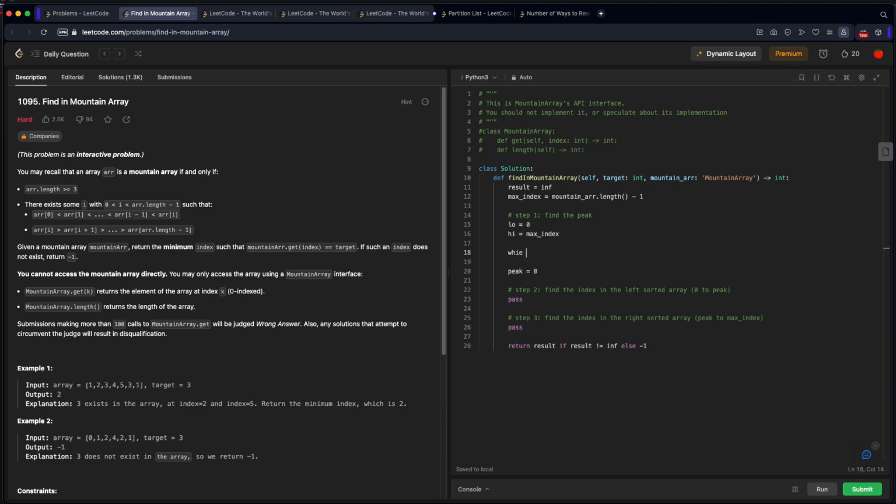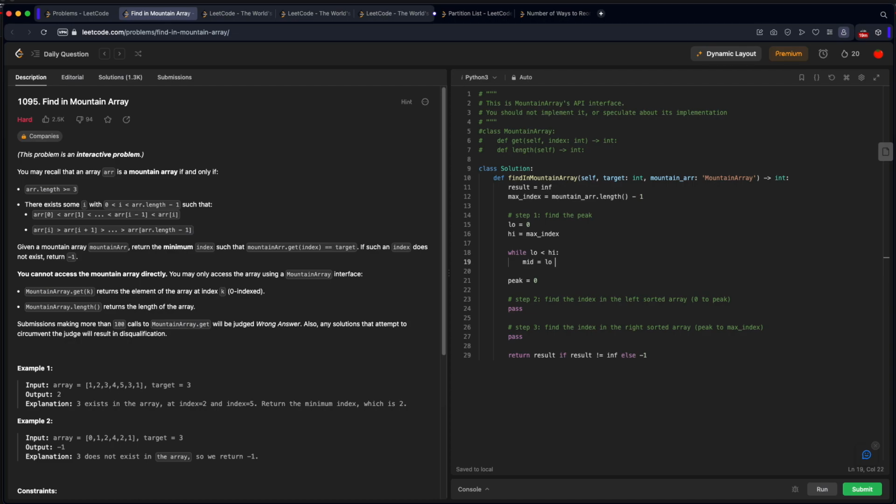And then while our low index is less than our high index, so this is very similar to a binary search. So while our low index is less than the high index, let's find the mid index. That's just going to be the low index plus our high minus low, and then integer divide by 2. So we're going to find how many elements are in our search area. We're going to divide that by 2. Then we're going to add it to our base to find this mid element.